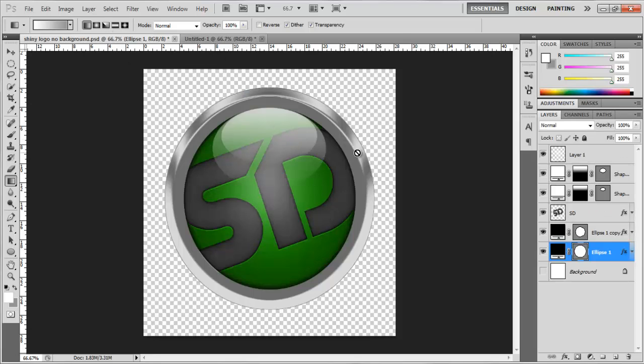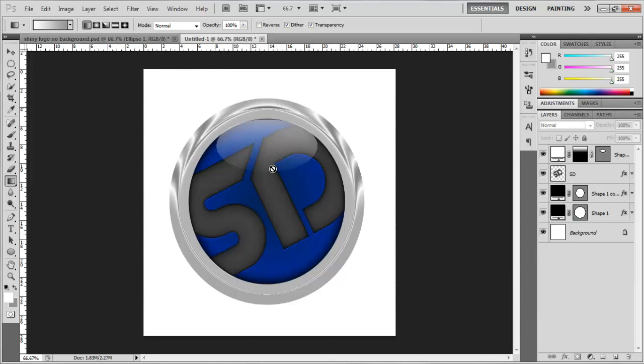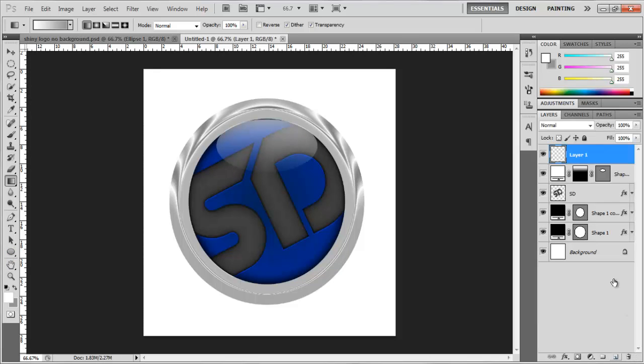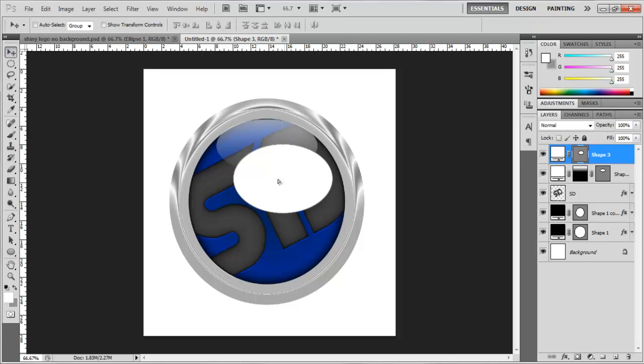But as you can see, I've got two reflections going on. So to get that second reflection, we're just going to do exactly the same. Create a new layer. Draw an oval. This oval, I'm going to make it more downwards, like that. Then I'm going to move it up. You don't want it to start at the same place. You want it to start about here.